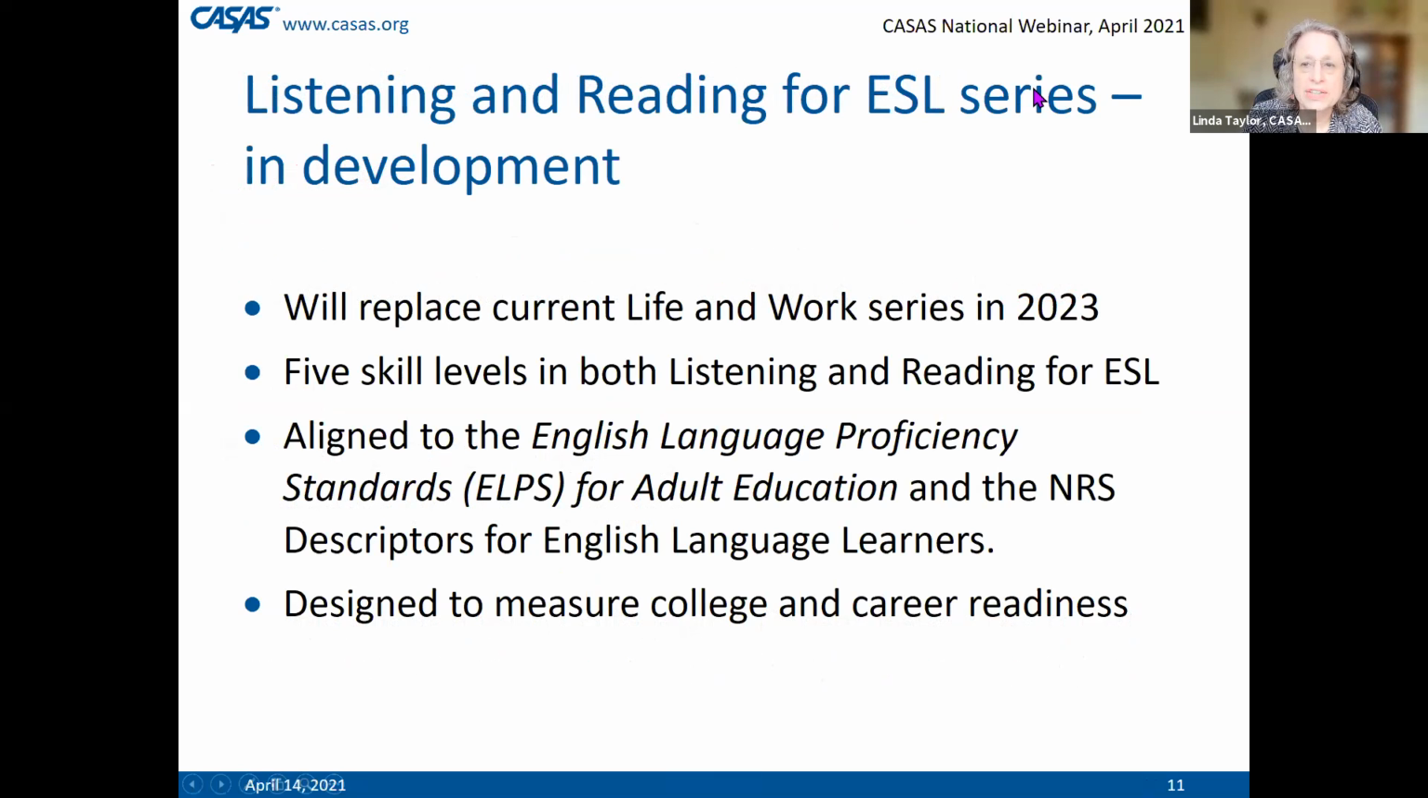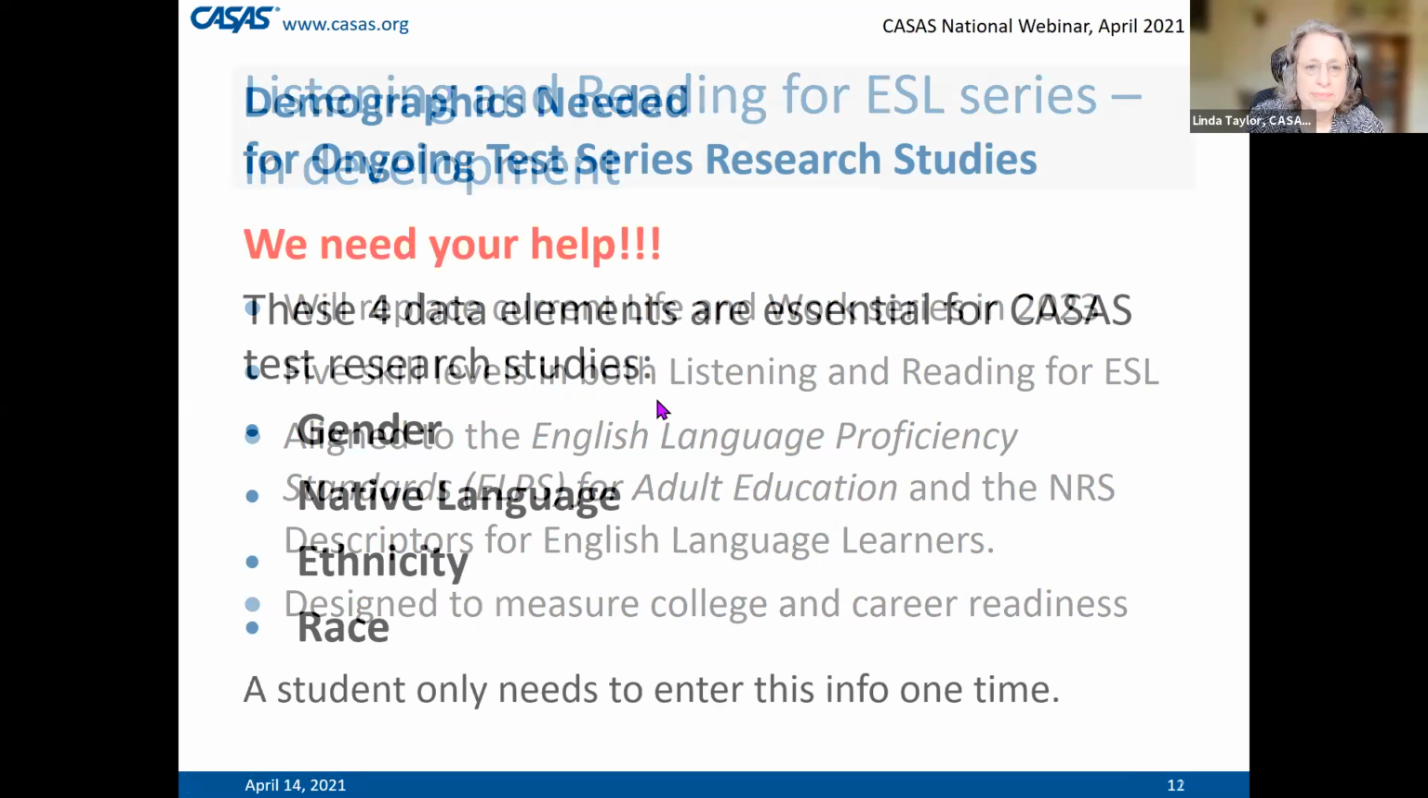The listening and reading series, just to give you a little bit more insight into those, will eventually replace the current Life and Work series. One new feature is that instead of 4 levels for reading and 3 for listening, they'll both have 5 skill levels. We believe that will help reduce the amount of retesting, where students might be placed into the wrong level and not get an accurate score. Again, they are aligned to these standards and designed to measure the College and Career Readiness standards as well.